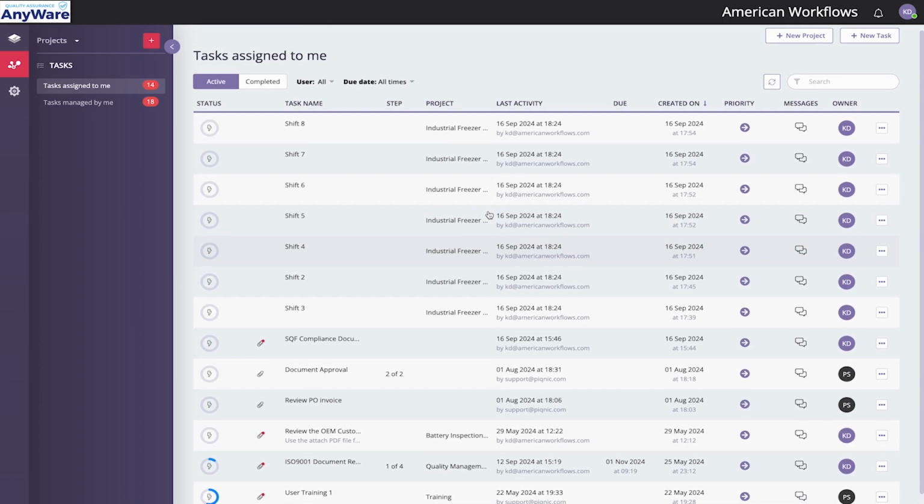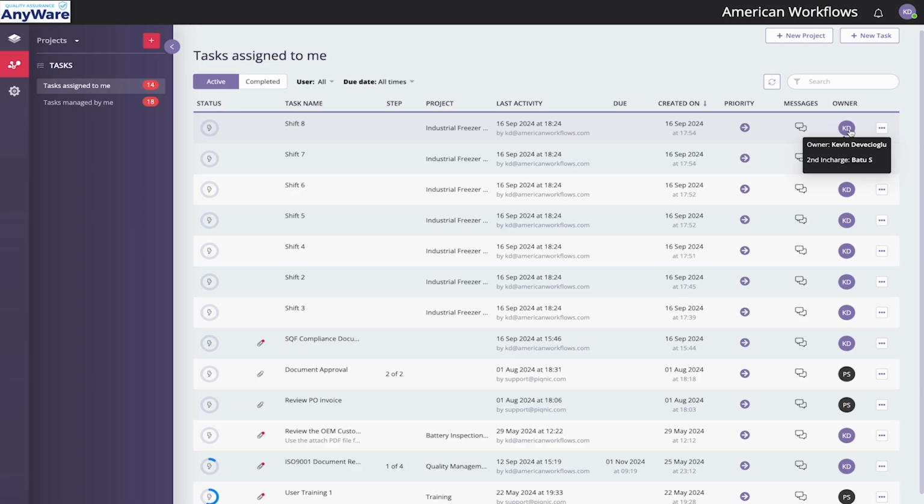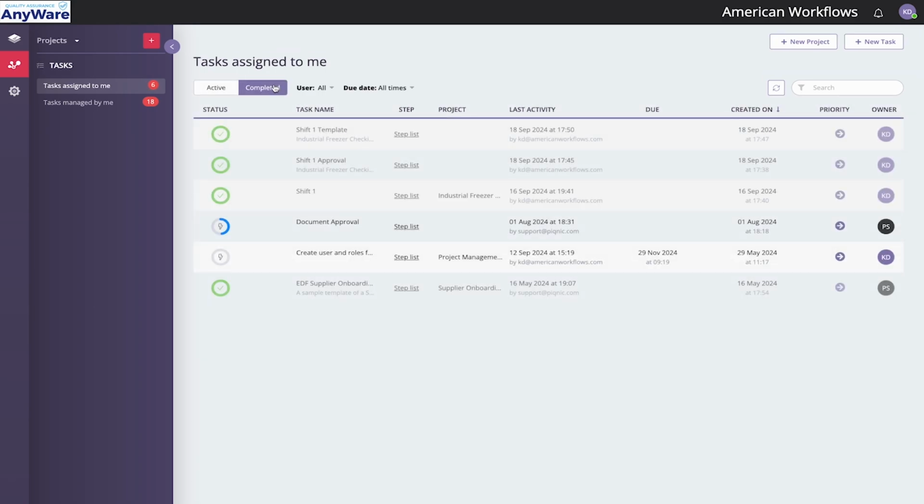Under that, these are all the active ones, as you can see right here, all the active tasks that are assigned to me with their status, their task name, steps if there are any, their project name, last activity, due dates, created on, priority levels, messages, and lastly, their owners. The owners are who created this specific task. If you want to see the completed ones, we can simply switch to completed, and you'll see all your completed tasks that are assigned to me.